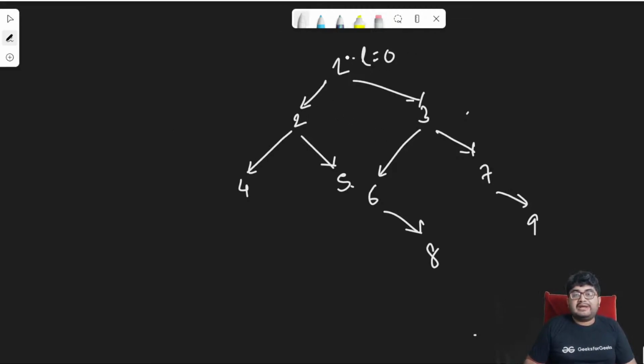So now we are moving to the left, to 2. So 2 will be doing level -1, so the level will be -1. Now we are moving to the left side, 4. So level -1, so level will be -2. Now we are moving to the right side. So it will be level -1 + 1, that is 0.